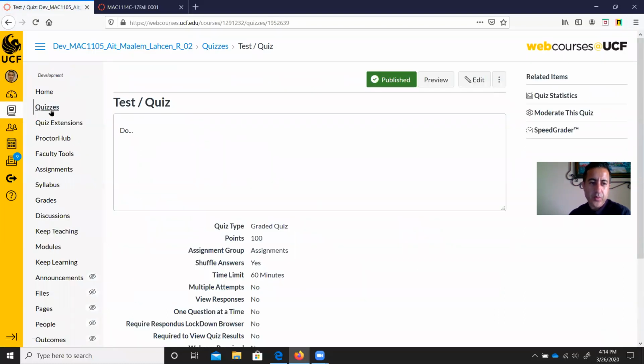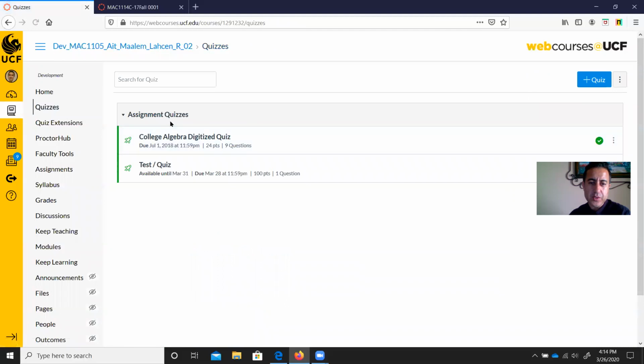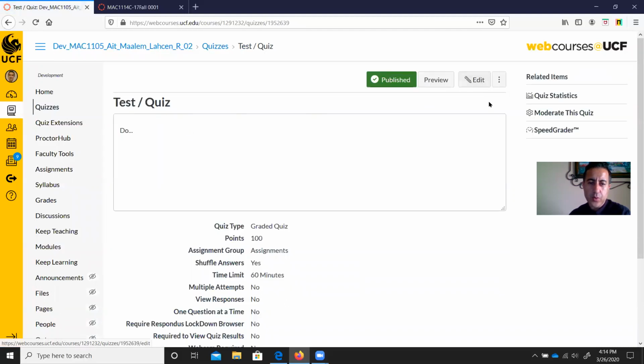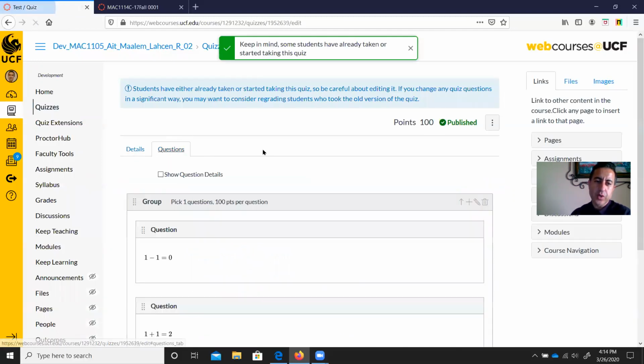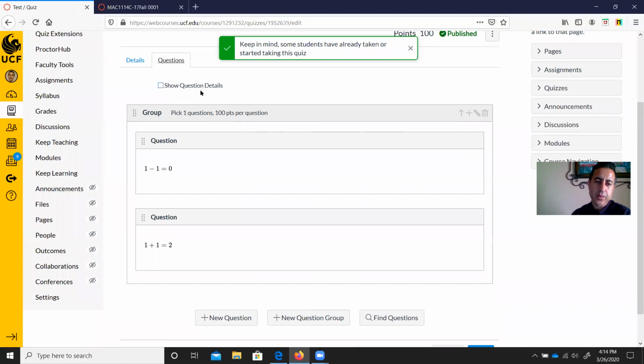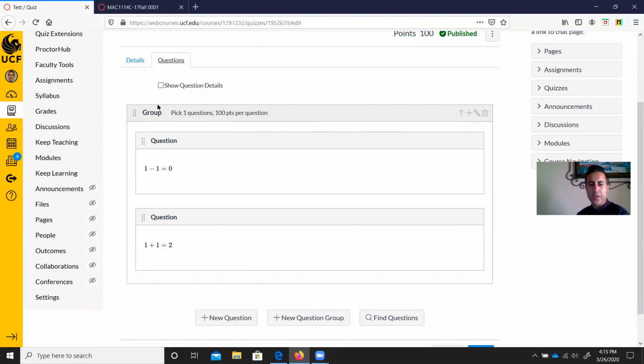So as a summary, we clicked on quizzes, we worked on details, and we worked on creating a question, and we created a question group. We put that in the box.